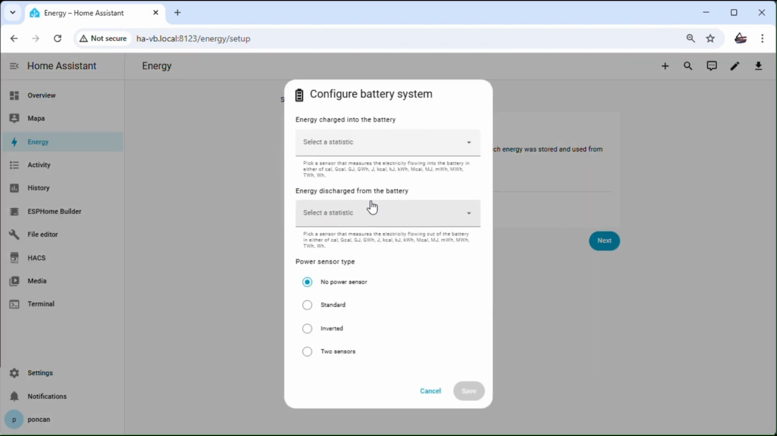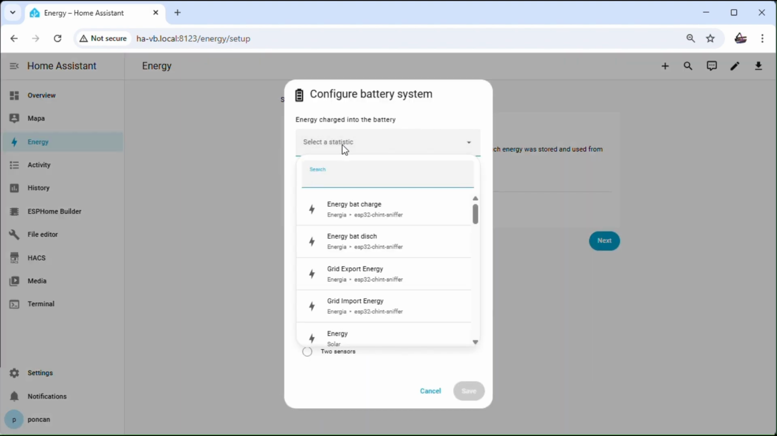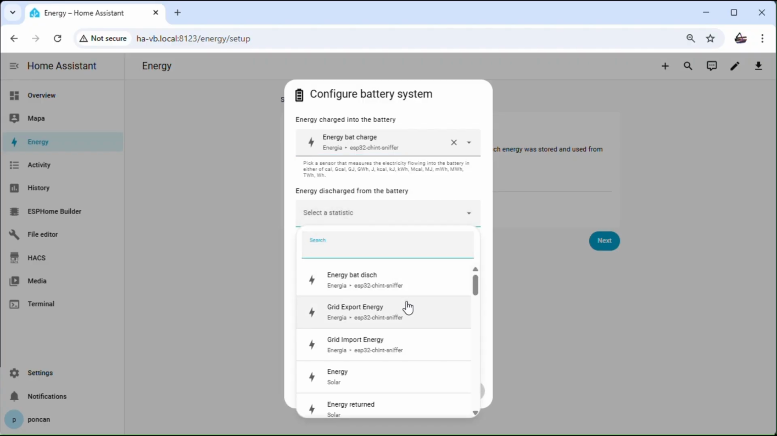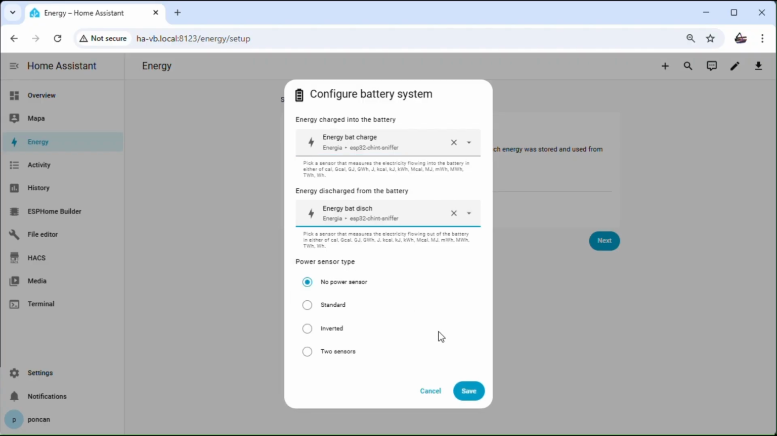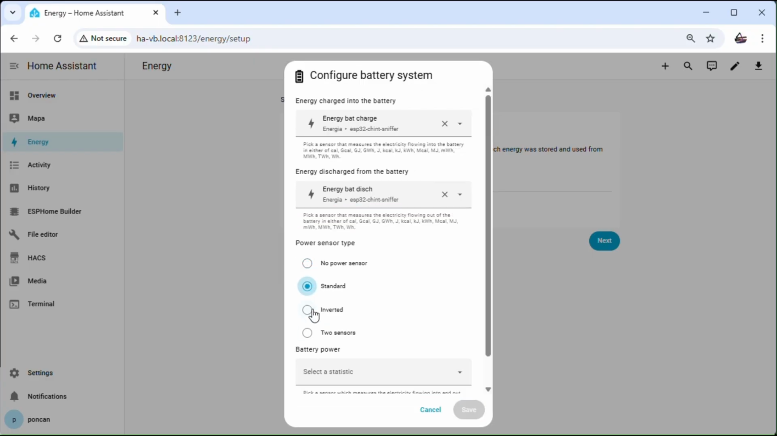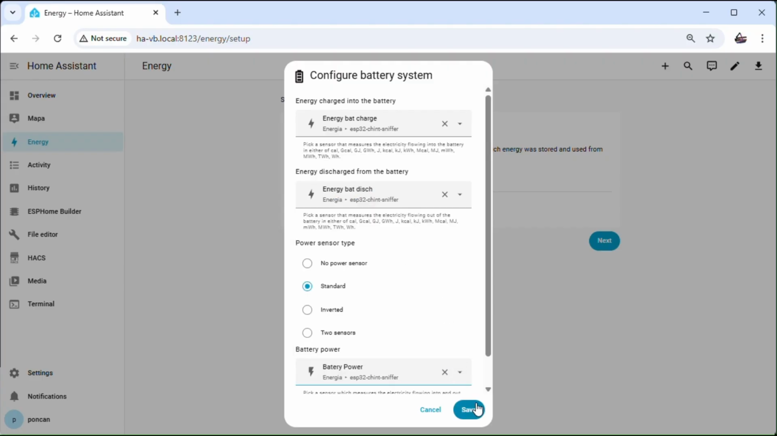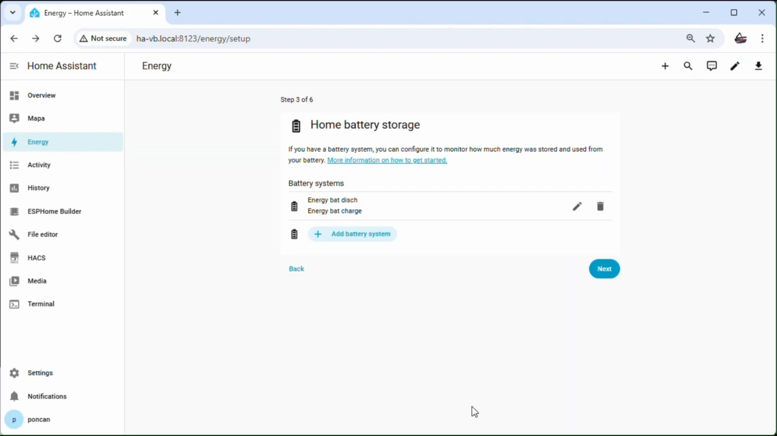For charged energy, we use the sensor, energy battery charge. Energy discharge, energy battery discharge. Power sensor type, standard. Battery power, battery power. We finish and check.